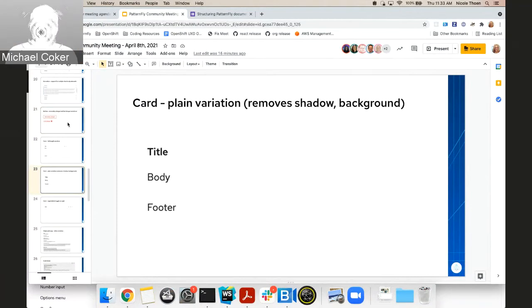And then sometimes you might also want a card with the basic card layout, structure, all of that, but not creating the basic box around the card. So similar to other components that we have with a plain variation, we now have a plain variation of the card component. It removes the shadow and the background color associated with the card. Next.